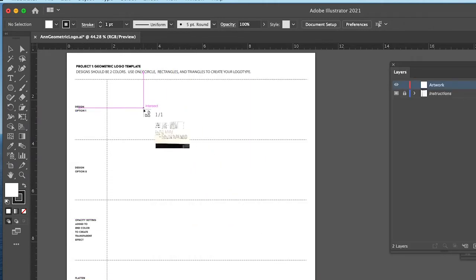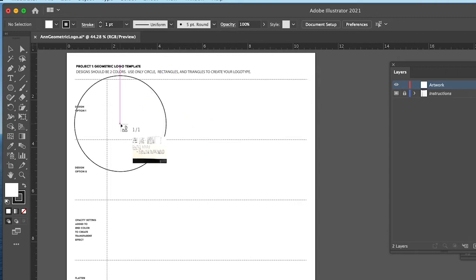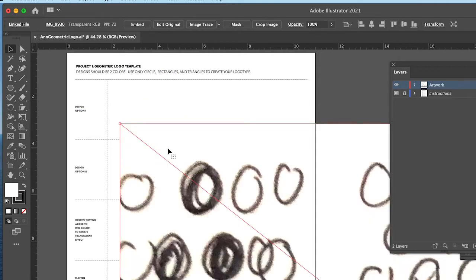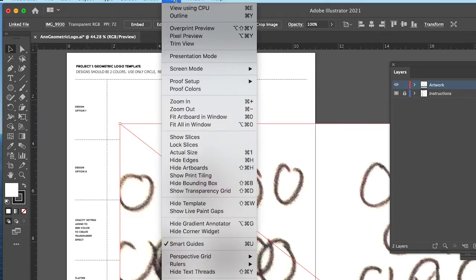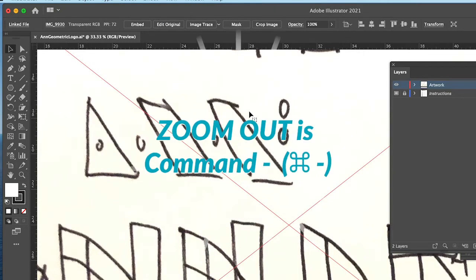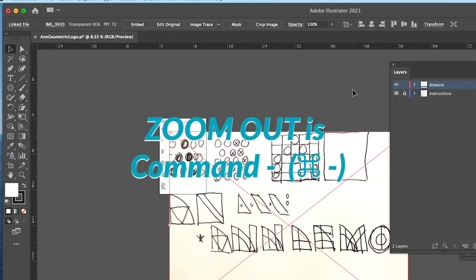And now you can see when I go to place it, it's kind of stuck to my cursor. I'm just going to drop it in there and whoa, that guy is really big. So you can zoom out. You can either do this manually, View, Zoom Out. Right there, it reminds you that the key command is Command minus. So Command minus, minus, minus. And you can see how big the sketch is.